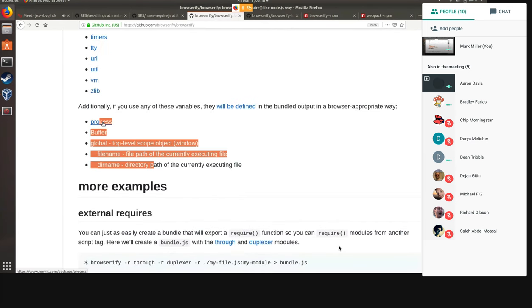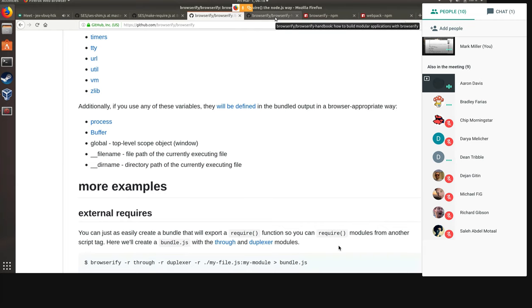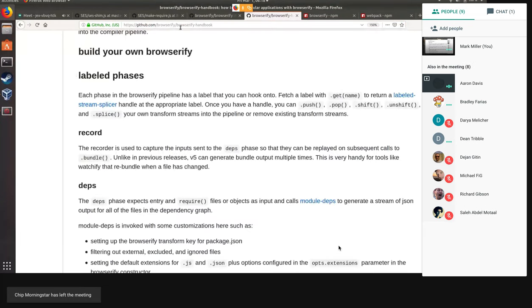And so it does sort of shim some things, like the global object, which is available in Node, which now points to window and this sort of thing. If you want to know more about Browserify, you can read about it. There's this Browserify handbook repo, which goes into a ton of detail. But I want to point out just one part. This is sort of the compile pipeline of Browserify.